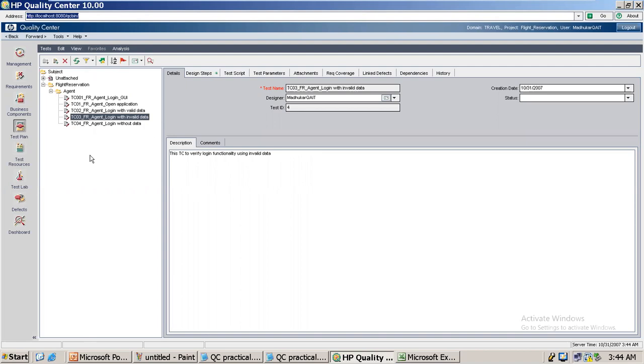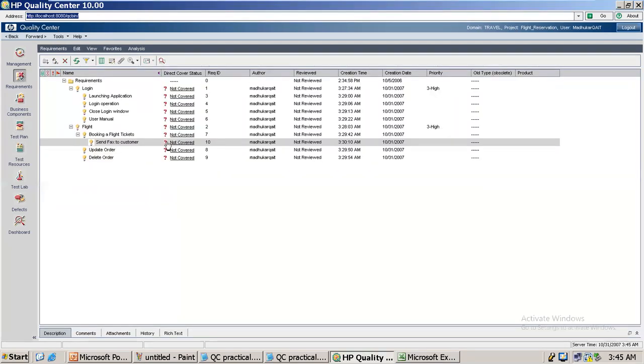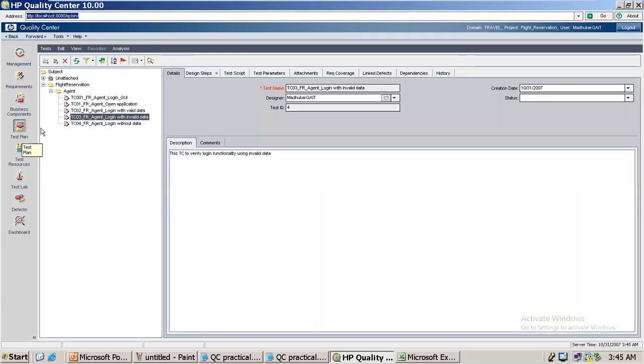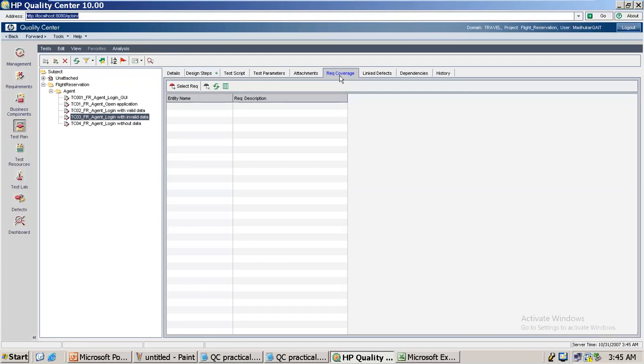So now I want to go for the coverage, requirements coverage. All the requirements are covered down. By default, what is it saying? Not covered. Now, how to map these test cases to the requirements? Go to test plan. So here we have the tab called requirements coverage. Go to requirements coverage. Click on select requirement. So you are going to get all the requirements here, which you already stored in the requirements component.